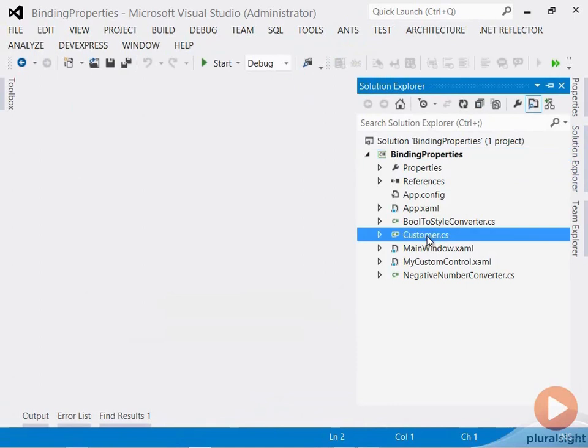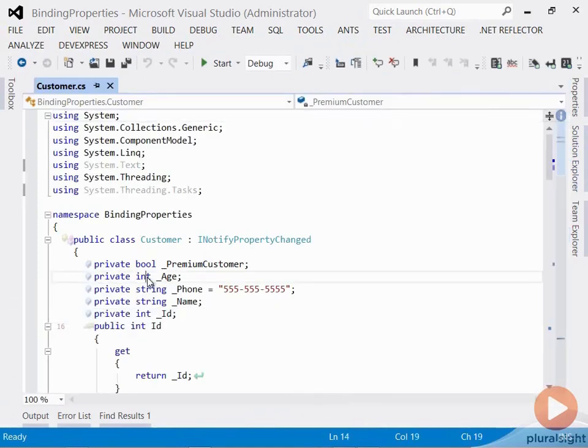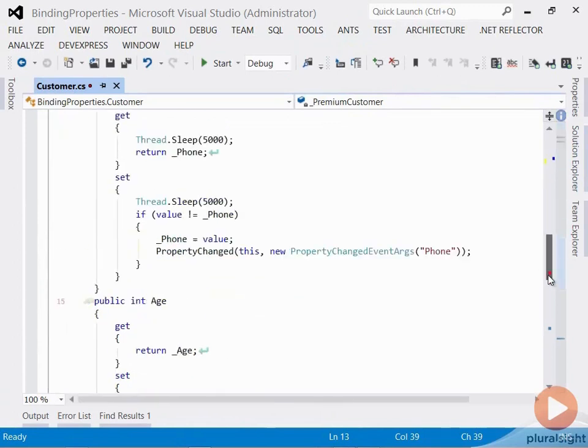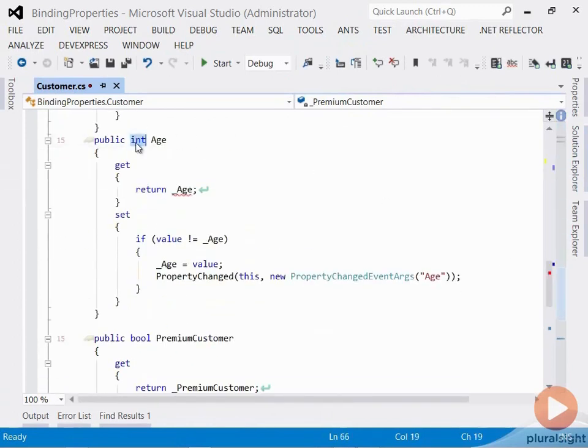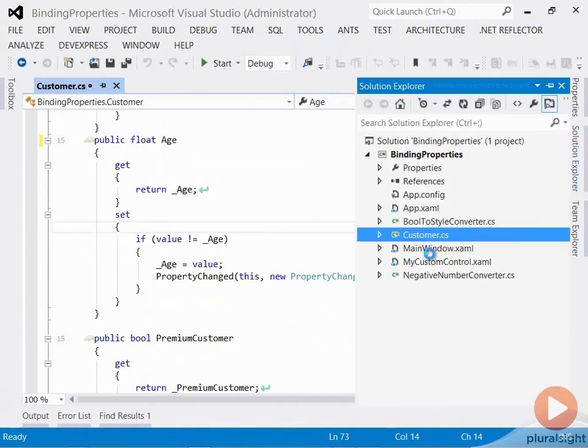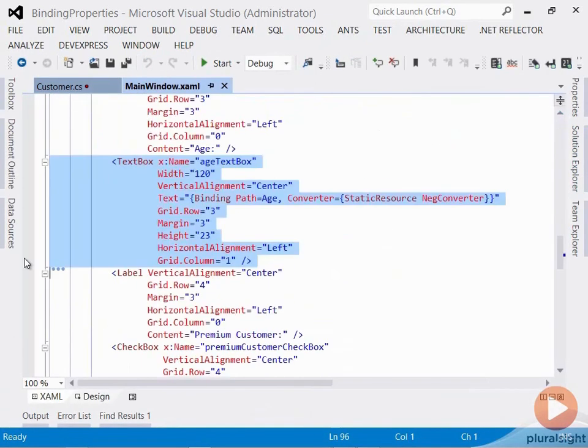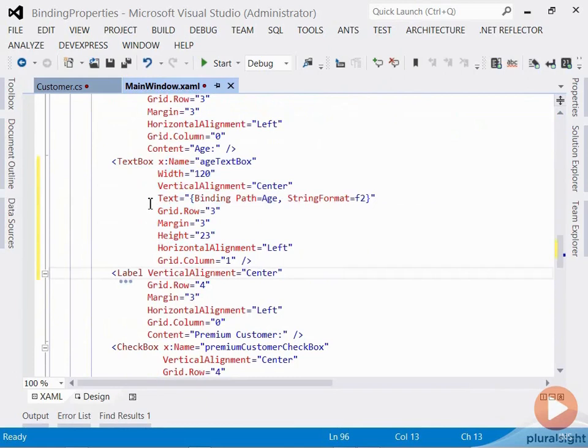So first off, I'm going to drop into my customer and change my age property to be a floating value, so that we can put some decimal points in there. I'll do that on the member variable and on the property. Then I'm going to drop into the UI and find the age input, and I'm going to replace that with a slightly different text binding. So here we can see we're still binding to the age property, but now we just simply set the string format property, and here we're using one of the predefined string formats, a floating point with 2 decimals.